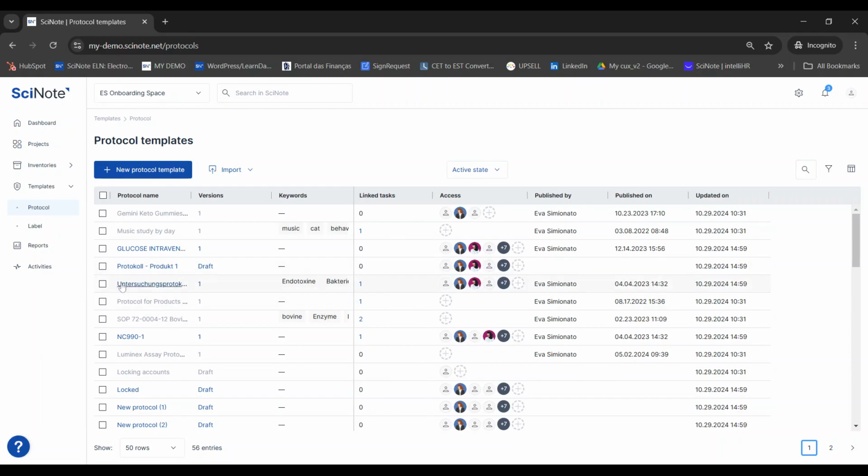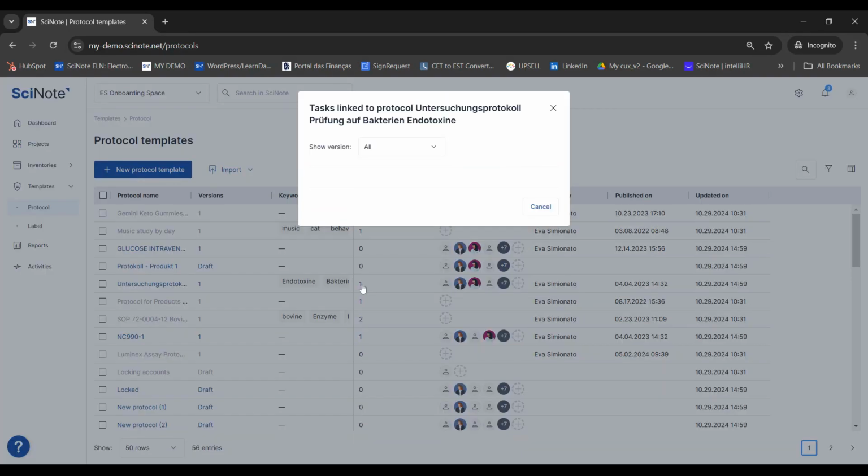Here, for example, I can see that it has been used once, and if I click, I have the indication of the project, experiment, and task where that specific protocol has been used.